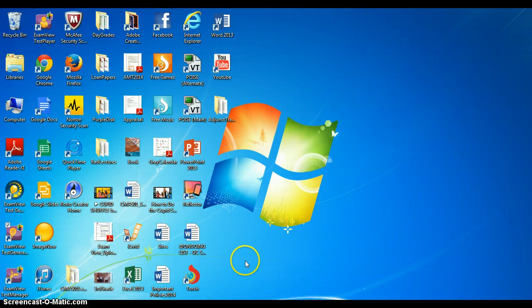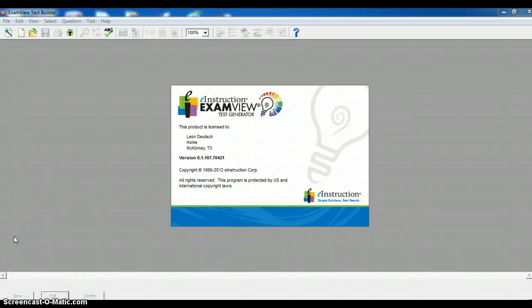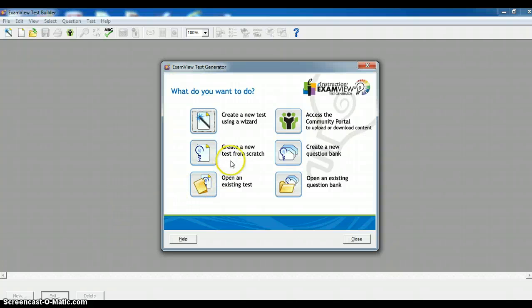Okay, Rebecca and David, I'm going to show you how to use the TestBank. So once you've loaded it onto your computer, you should have an icon that says Exam View Test Generator. Now on this particular computer, I don't have the TestBank for the book that I sent you. It's on my computer at home, but I'm still going to be able to show you how to use it.